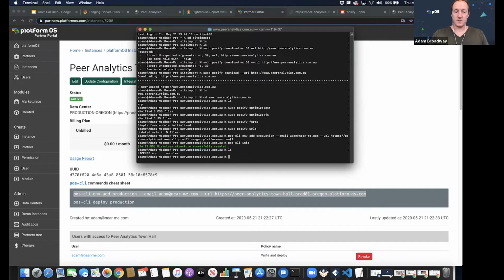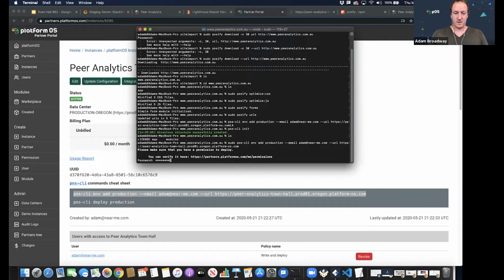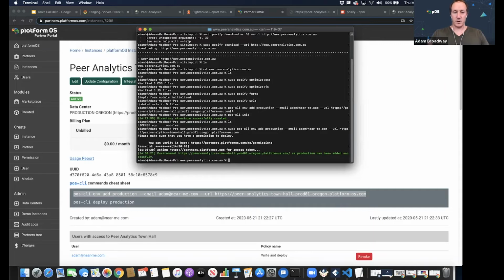I'm now going to add my command string for setting the production environment. Now, if I go back, I'm going to probably have to do this just in case. Let's do it that way. I'm going to set up the production environment. There we go. Environment for pure analytics has been set as the production environment for me successfully.